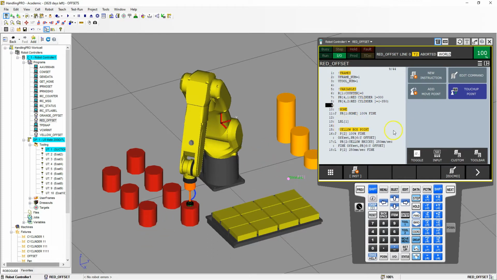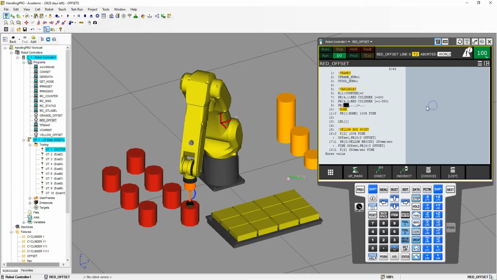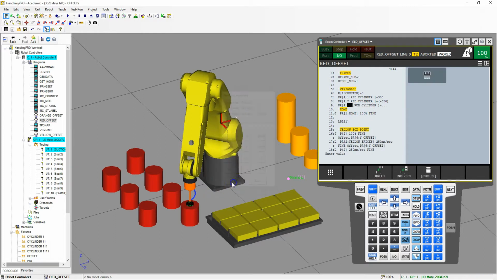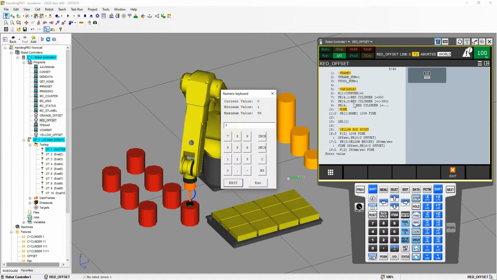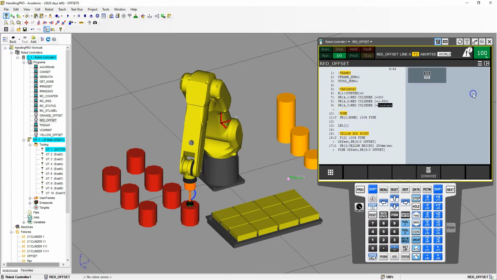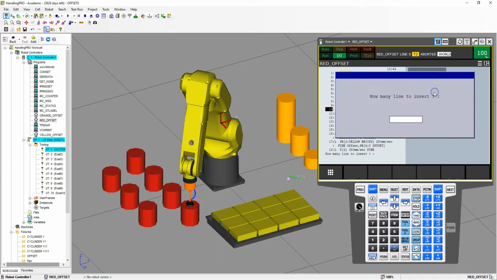Then let's also make sure our Z component is also correct. So I'm going to go new instruction, and I'm going to go register, set equal to, point register, and we're going to use number 4, which is our red cylinder, and then number 3, which is our Z component, and our Z component is going to be negative 230. So we have those initialized. Then what we do is add a few lines here.